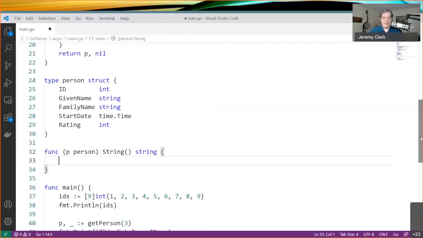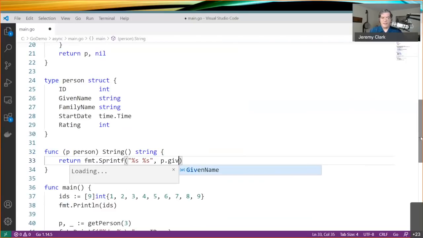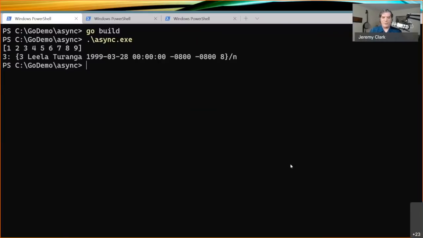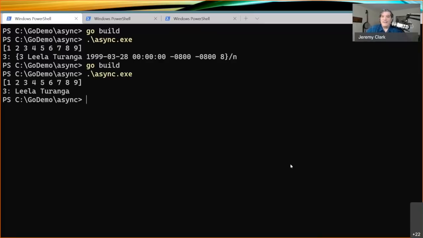And then in here, I can say return fmt.Sprintf. And let's give it a %s, and we'll pass in the given name and the family name. So here's what's really cool about this. I think it's really cool because if I look at this, all I did was add this method. And if I rebuild my application and then run it, now it comes out in a completely different format. So it comes out in the format that I want.